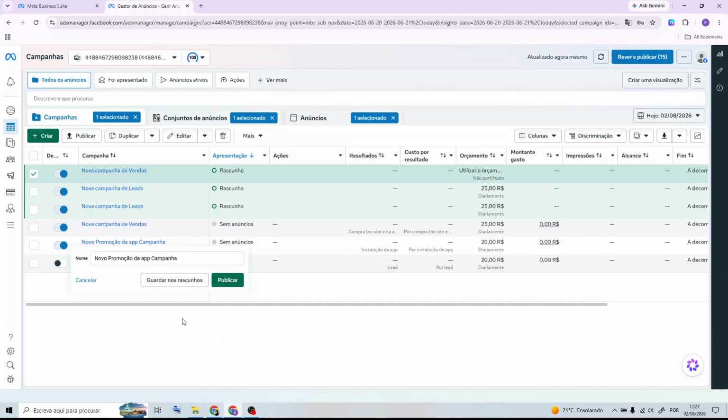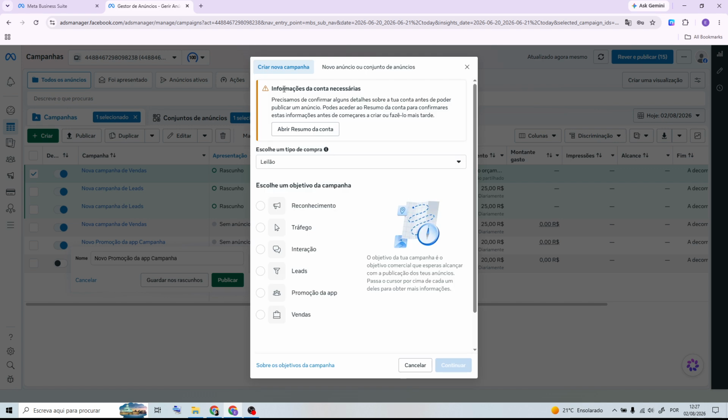In this video, I'll show you how to set up an A/B test in Meta Ads Manager. First, sign into your Meta Ads account and open Ads Manager. Create a new campaign or open an existing one that you want to test.